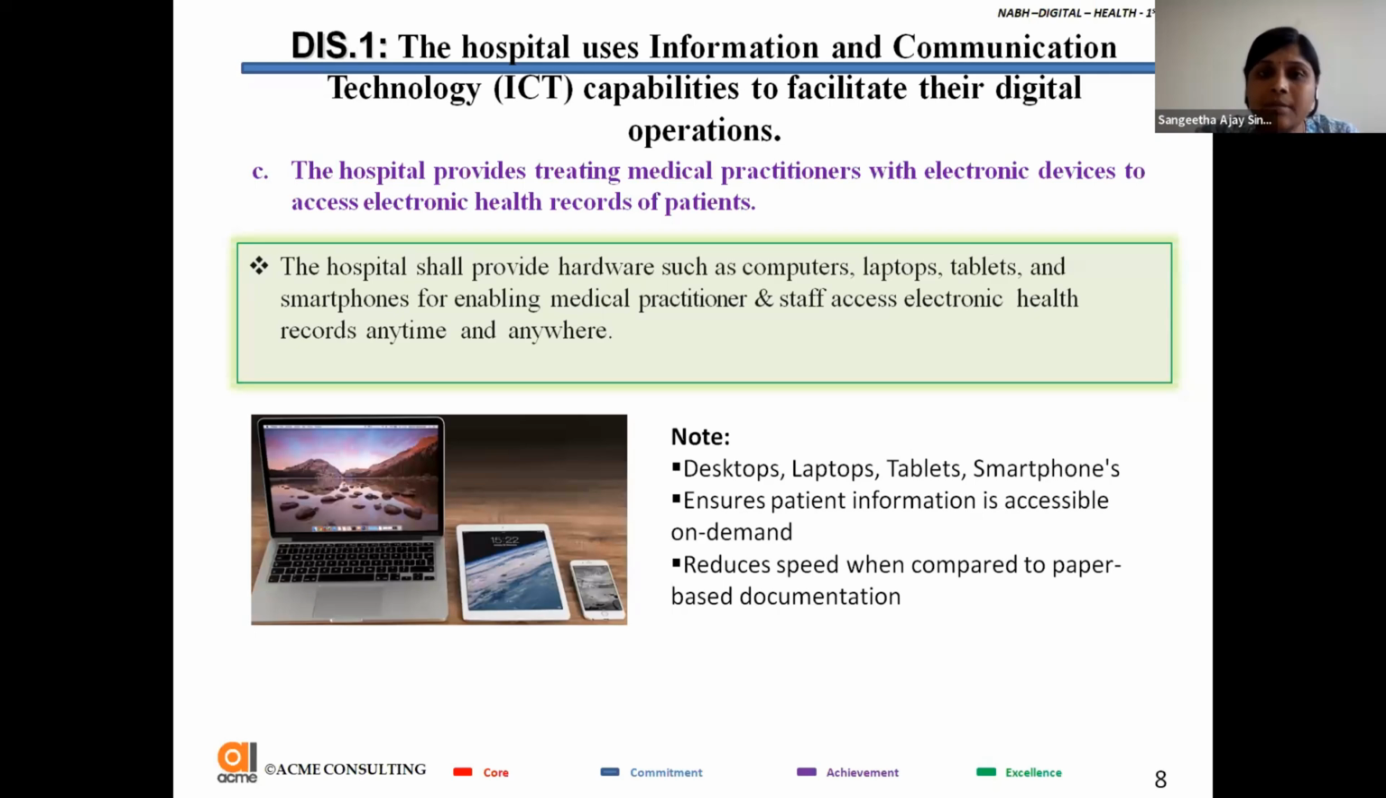So here, this objective says a medical practitioner who interacts with the patient and who records the health record of the patient must be provided with hardware, either a computer, laptop, tablet, or a smartphone, which can make the electronic record accessible anytime and anywhere. Anywhere, what I mean is remotely also, a doctor can access the patient.